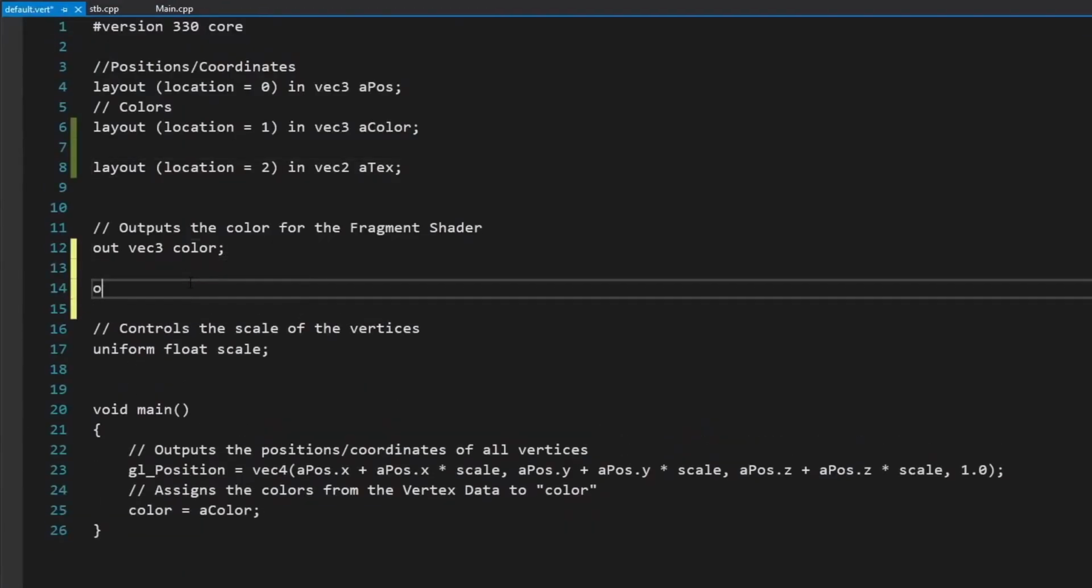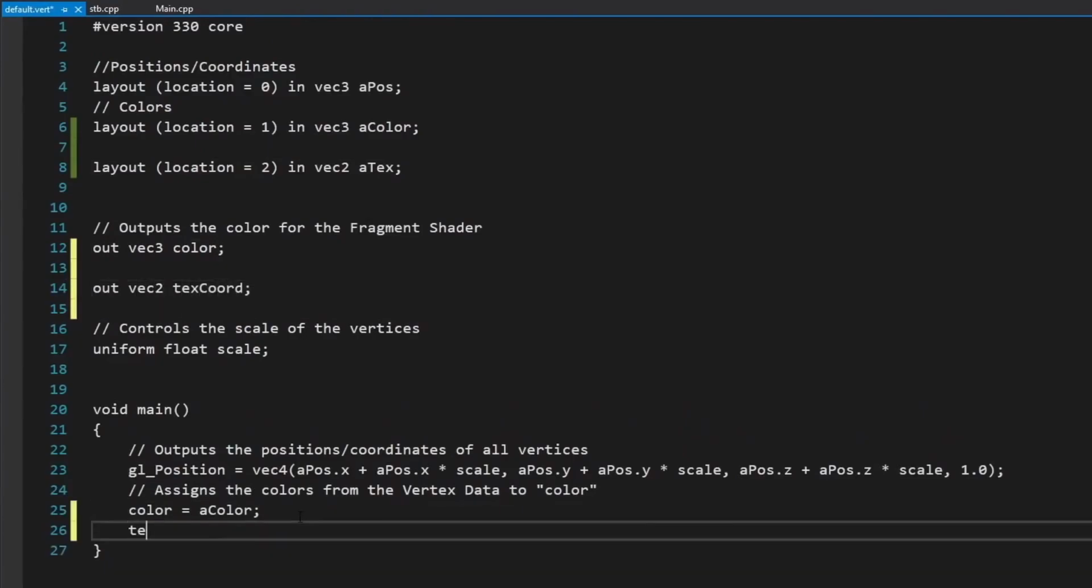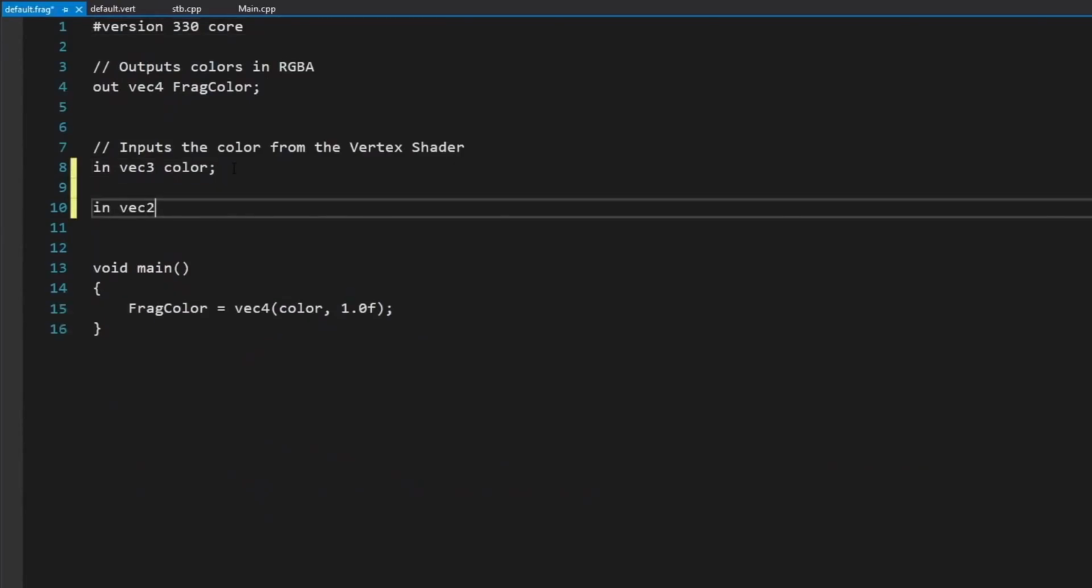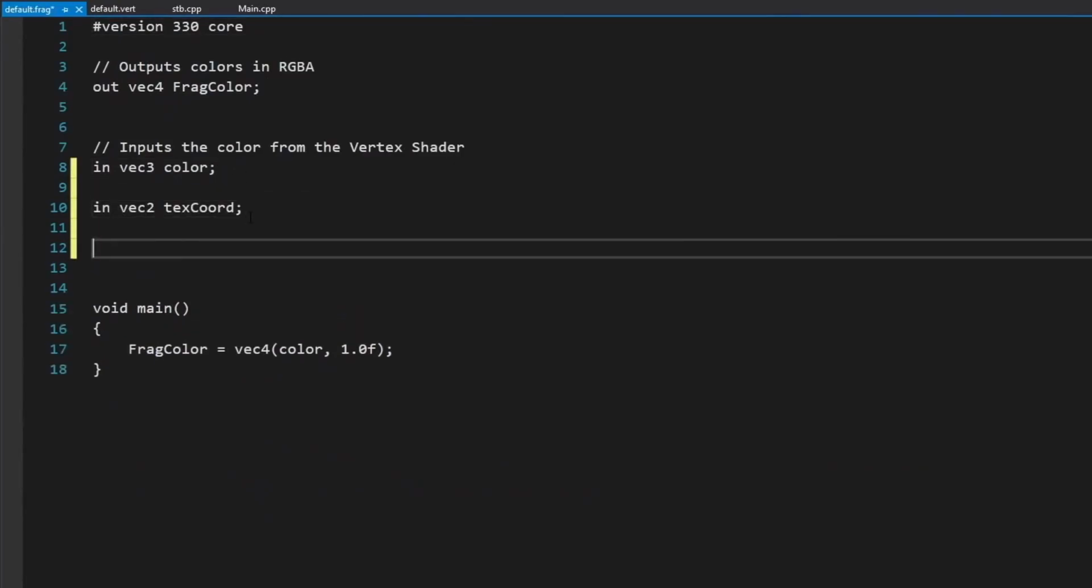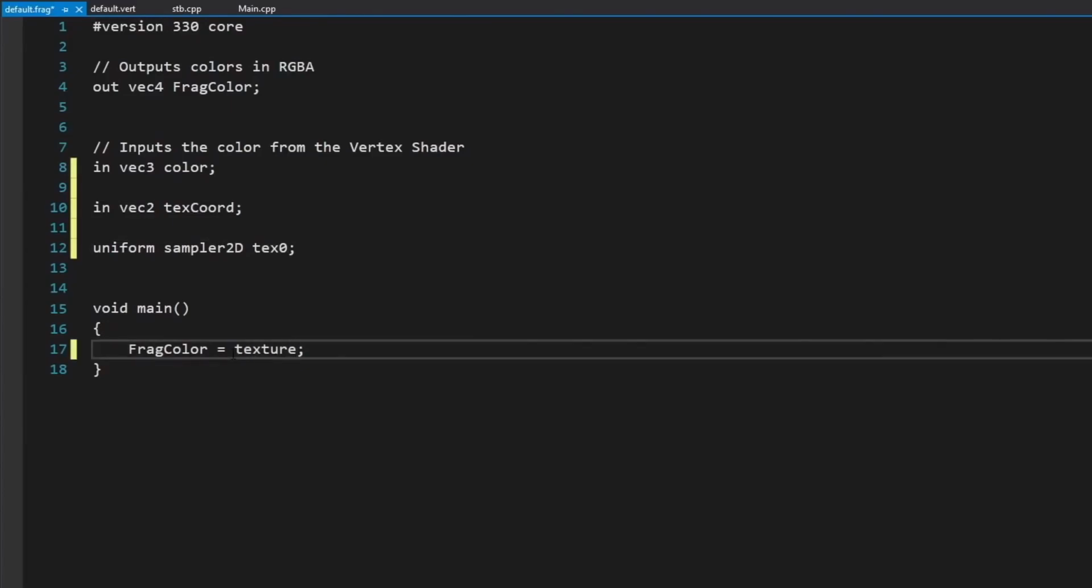Since the fragment shader deals with colors, we need to export the texture coordinates to the fragment shader and import them like so. The last thing we need to do in the fragment shader is to create a uniform of type sampler2D, call it text0, then set the frag color equal to the function texture, which takes text0 and the texture coordinates as input. The uniform tells OpenGL which texture unit it should use.